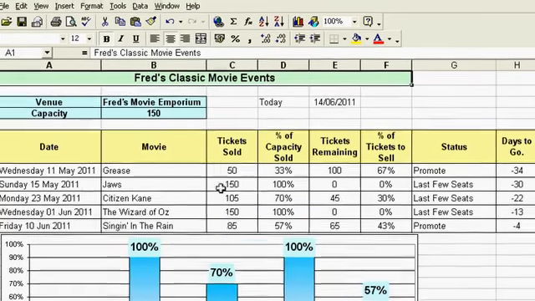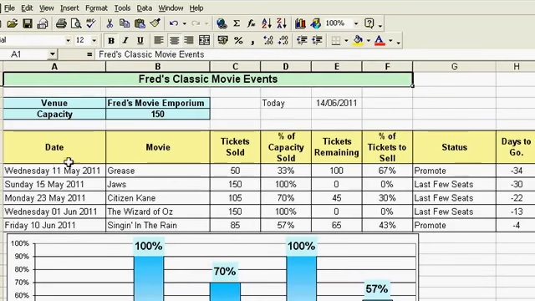So if you look at my original dates, my first one was Wednesday, May the 11th, and went through to Friday 10th June, which are all now past dates. And you can see my days to go is all full of negative values, so it doesn't really make any sense when you see it. I mean, it should just say something else like finished or date passed or whatever, or maybe just blank.